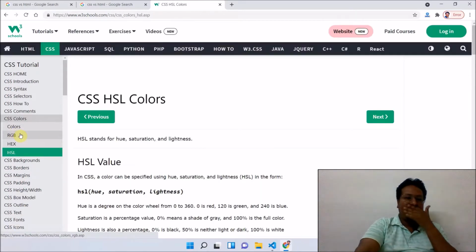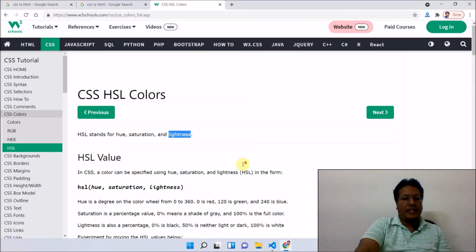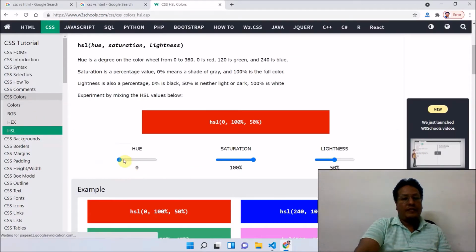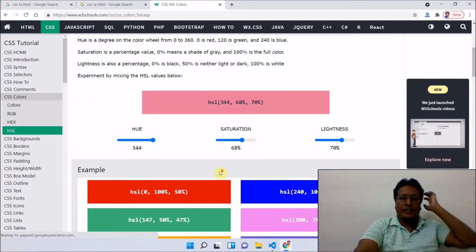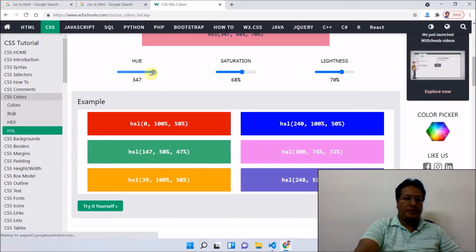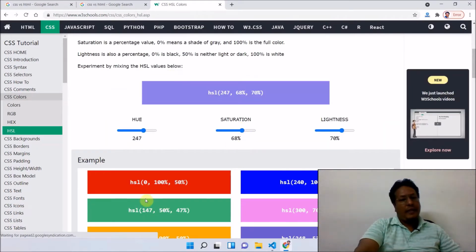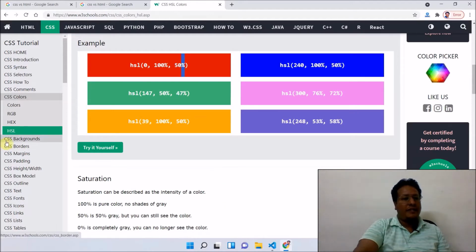And the third one is HSL, that's hue, saturation, and lightness. The first value, hue, is in degrees, and the other two, saturation and lightness, are in percentages. So you can have a color and then just copy it. You can put HSL, where the first value is hue, the second is saturation, and the third is lightness. Okay, I hope this is clear.